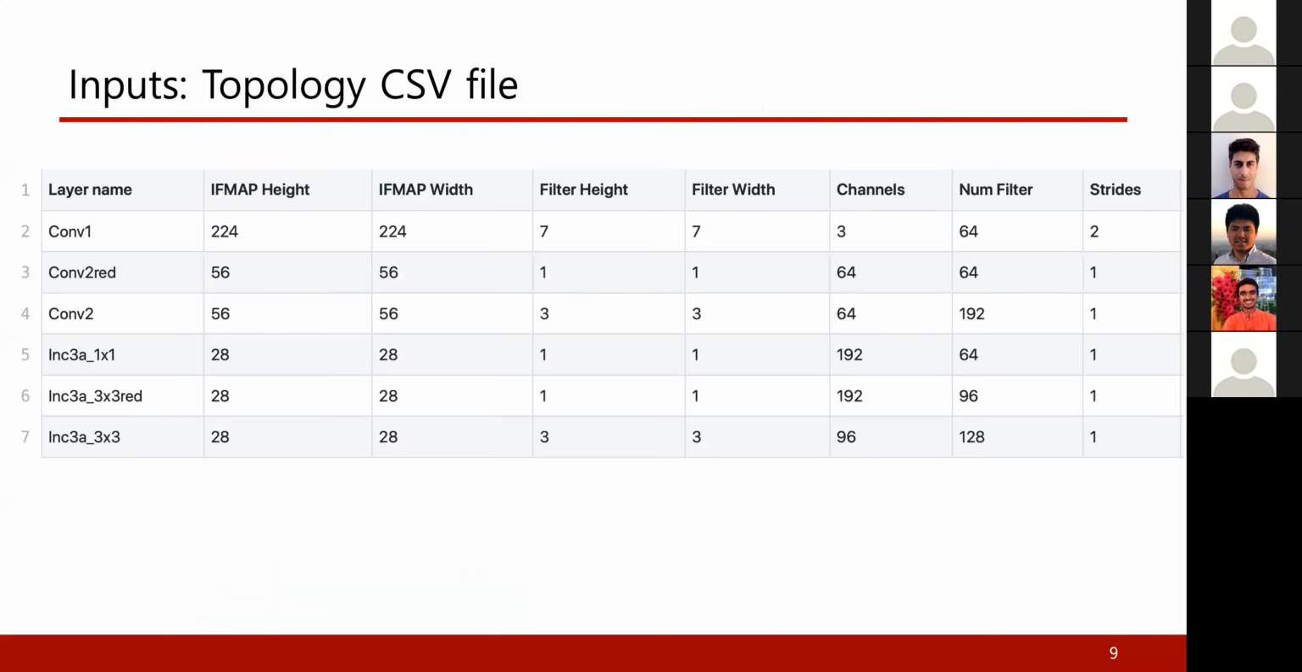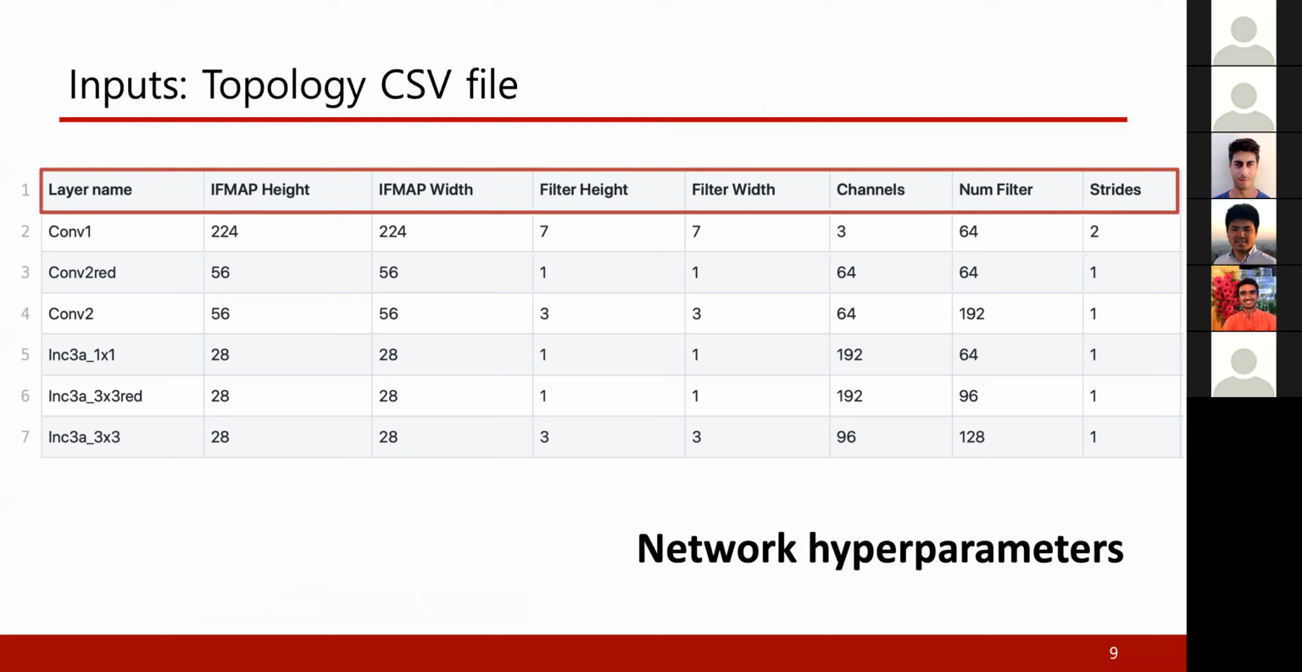And then, somebody asked about the topology file, right? So yes, this is a handwritten topology file, and it looks something like this. This is basically a list of network hyperparameters captured in a CSV.